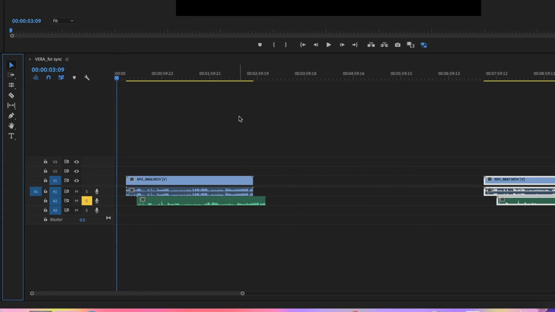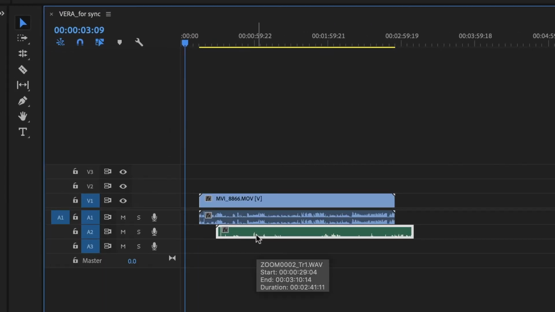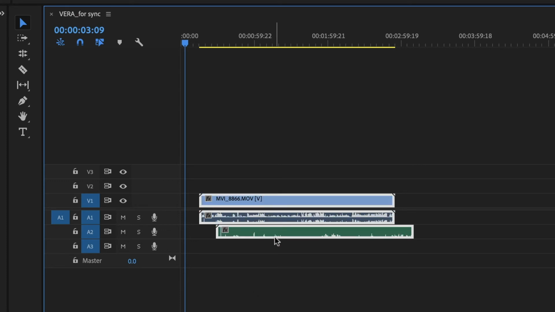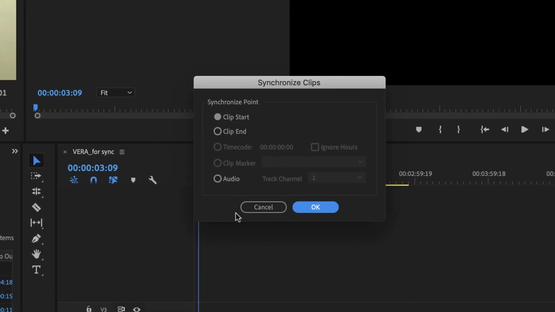Okay, so let's start with the easiest way to do this, and that is to sync by waveform, right? So I've got in-camera sound and what we would call second system sound, right? So sound from the H6 Zoom. And if I click on both of those, telling Premiere these two things go together, and then I right click with my mouse and choose synchronize, I'm going to get a window here and it's going to ask me, how would you like me to synchronize that?